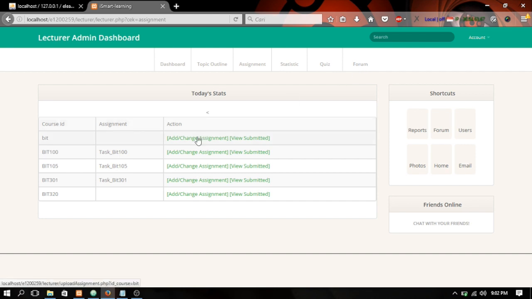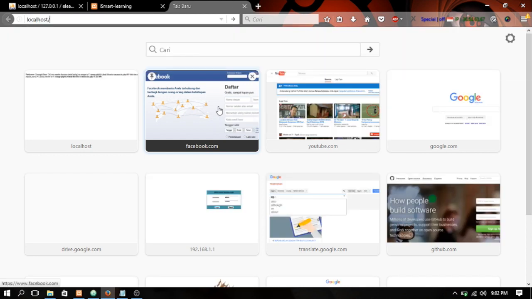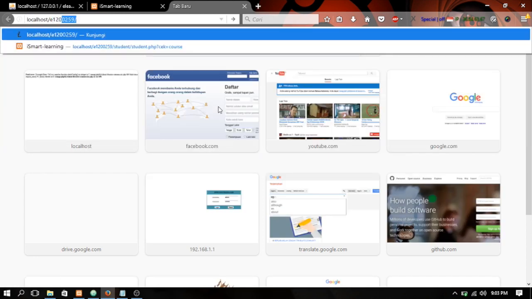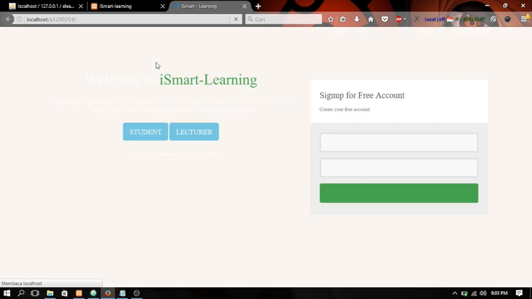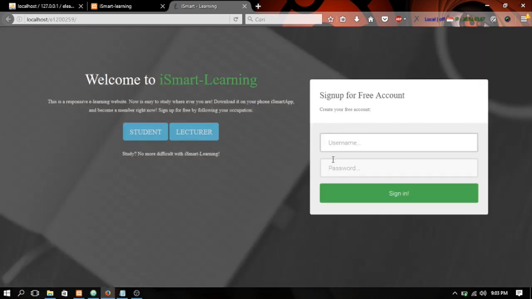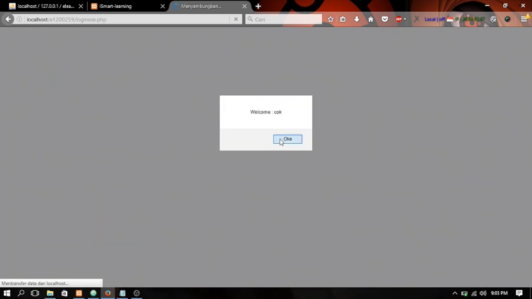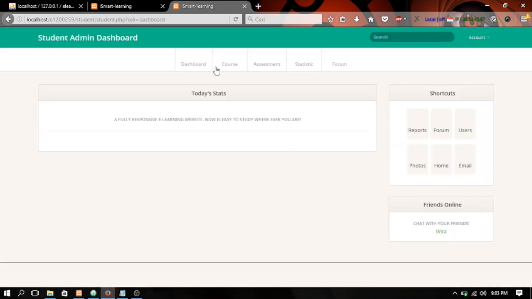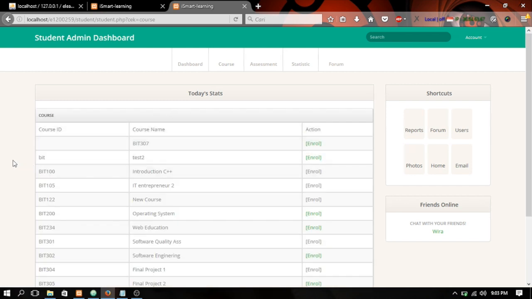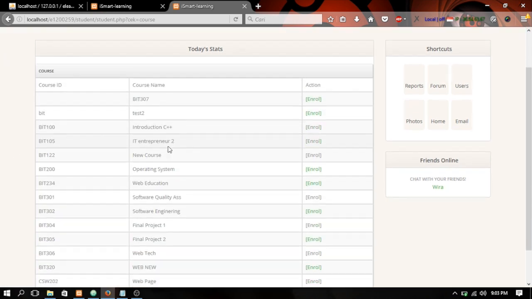So let's see the student dashboard. The student I have already made for this example is admin. The password is 1234, and this is the student dashboard. Students can take a look at their courses.